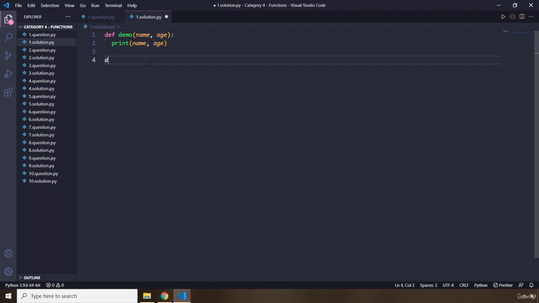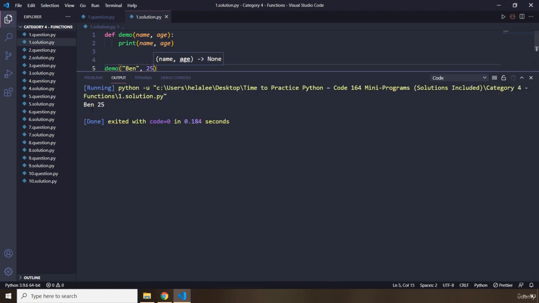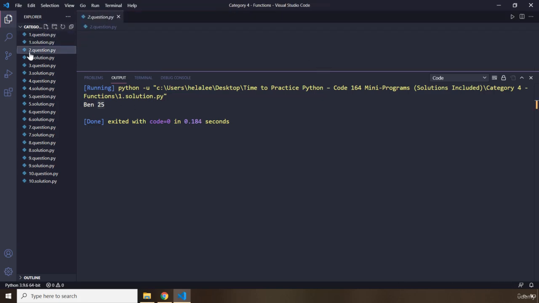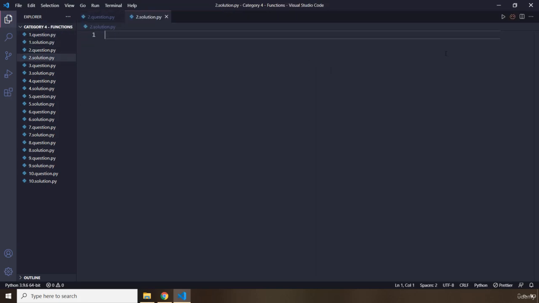Very simple. So I'm going to say demo. Let's say Ben. And let's say he is 25. Let's go ahead and let's run it. It says Ben 25. That's it for the first question. Let's dive into the second one.